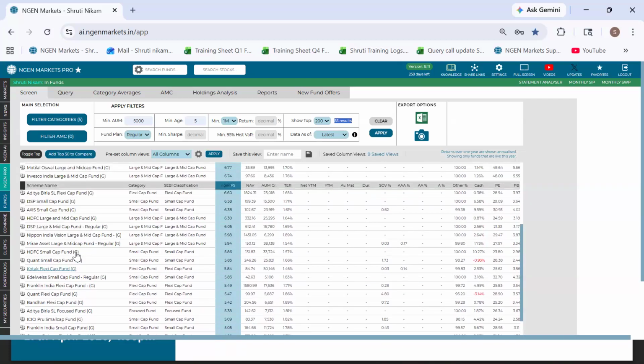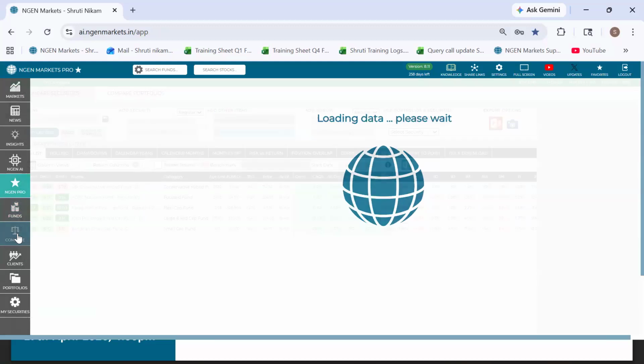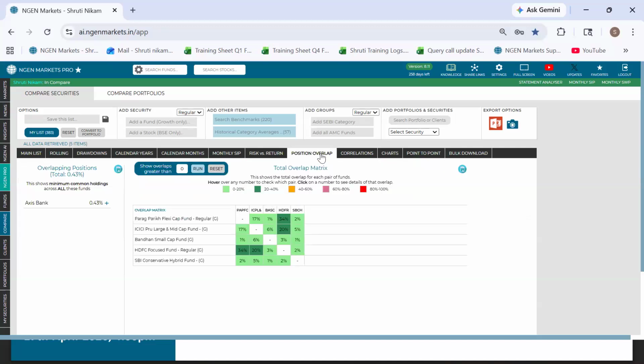So here, when you click on the compare wheel icon beside the fund name, the funds will get moved to the compare section main list tab, so that here we can create a portfolio out of these schemes easily. So here, before creating a portfolio of these schemes, I wish to check the overlap or the common underlyings between these schemes. So to check the overlap, you just need to click on this position overlap tab.